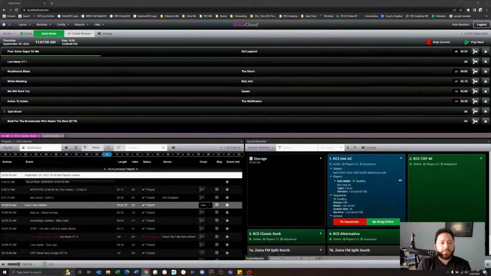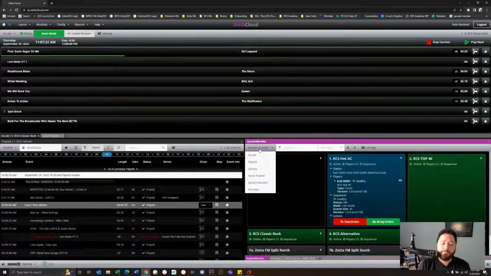So if you're looking at this right now, a snapshot of my computer here, you can see I have my RCS Cloud instance. I have at the very top my on-air module, my playlist down below, and my system monitor here. That's intentional. Again, if I do this drop down, you can see the different modules we have. This is all customizable, very much like the Zeta client. I can drag and drop modules all throughout the screen.